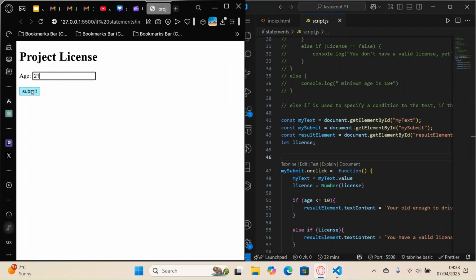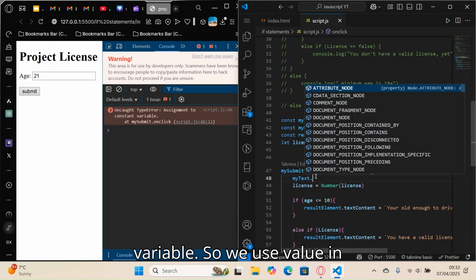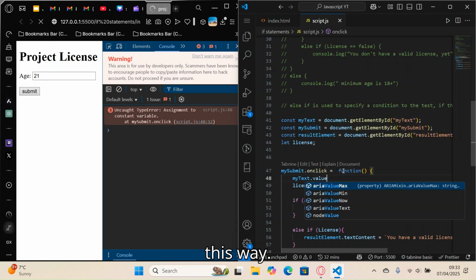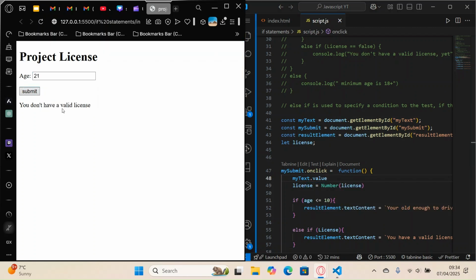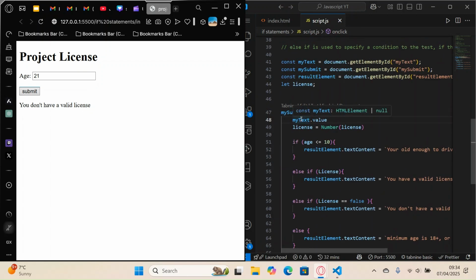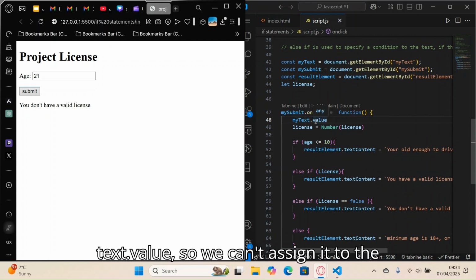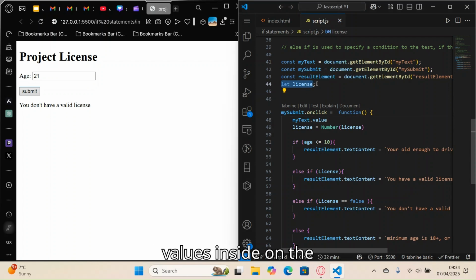So we'll try that. See. So I can't assign it to the constant variable. So we use value in this way. There we go. Now it finally works. So now it displays here saying you don't have a valid license. So the issue is the text dot value, so we can't assign it to the constant variable, and we already declared this, so there are no values inside on the declaration.